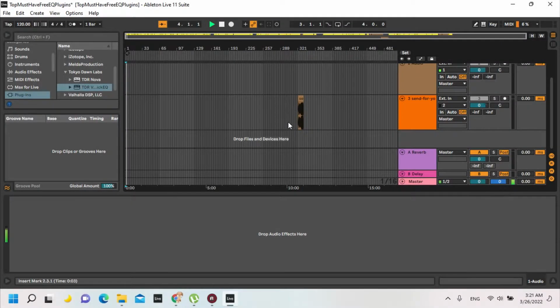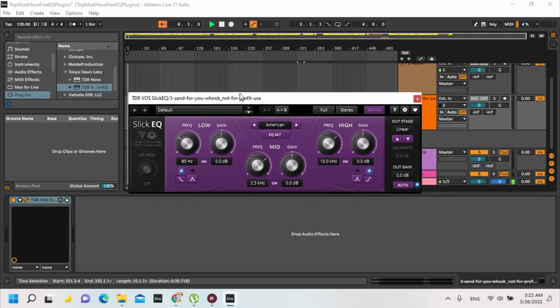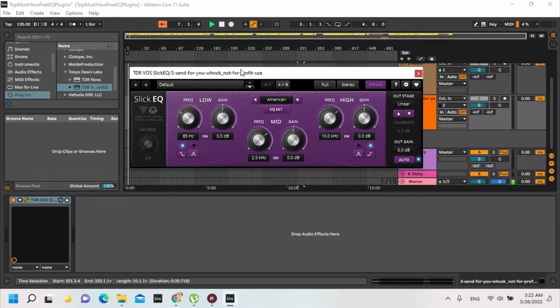Now, let's get stuck into some EQ plugins. In number 5, I have the SlickEQ plugin from Tokyo Dawn Records. I've got all their free plugins and all their commercial plugins as well. And what I really like about them is they always give you some kind of surprise. They're really useful, and this is no different. This one has got a couple of surprises, but first of all, let's take a look at the basic operation.